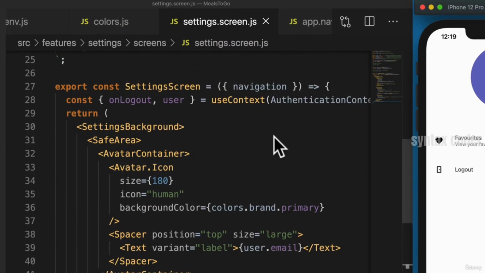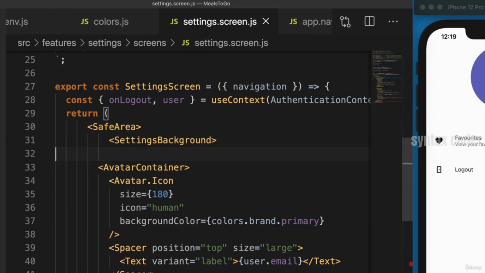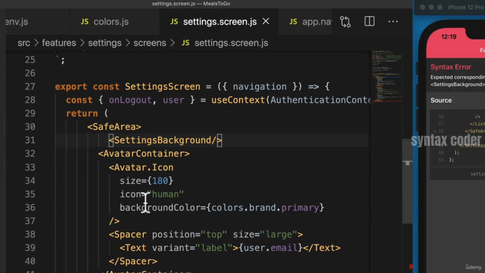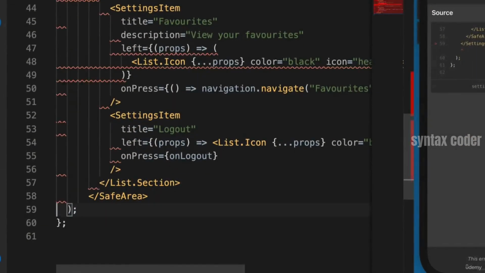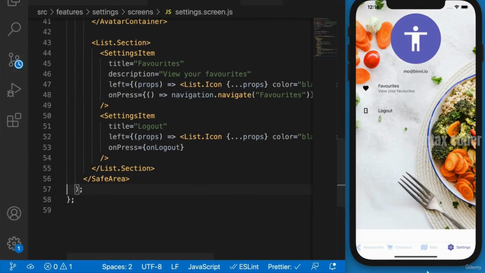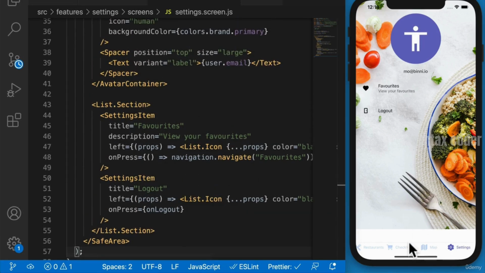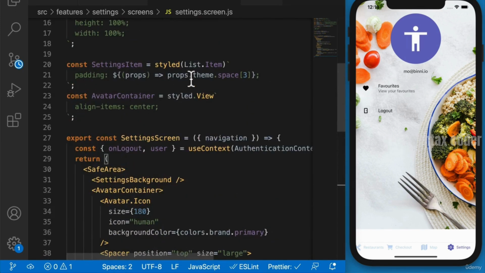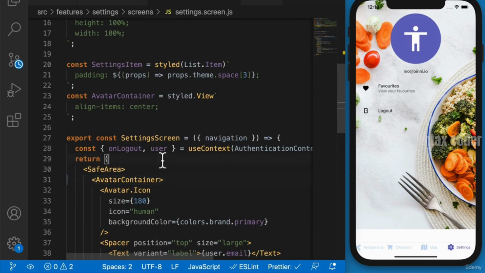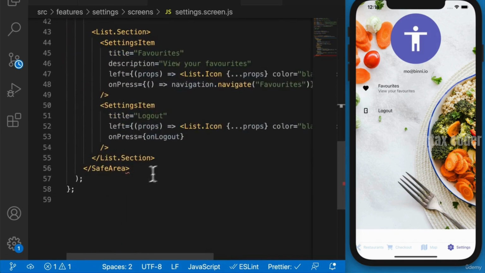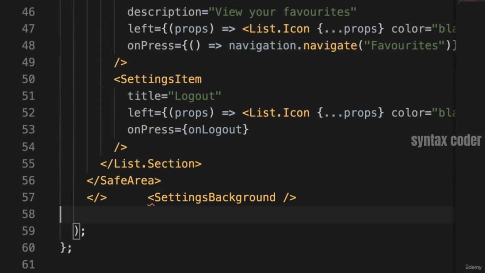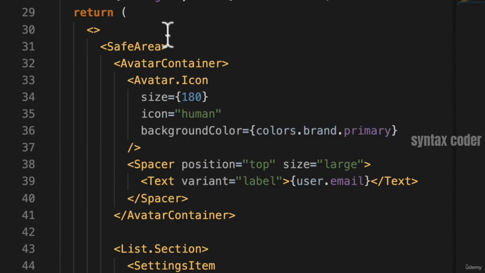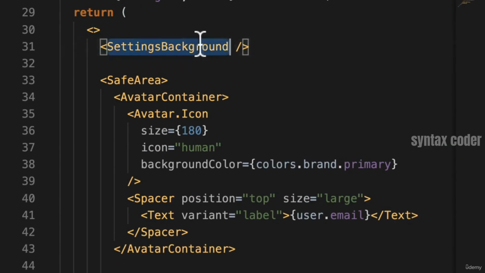So if we go over here, for some reason, the safe area must be overriding what's happening here. Well, what happens if we put settings background right inside of here and not around the safe area? Well, then it loads, but it's not taking up the actual full height of everything. So what happens if we wrap the safe area like that, and we put the settings background on the top?